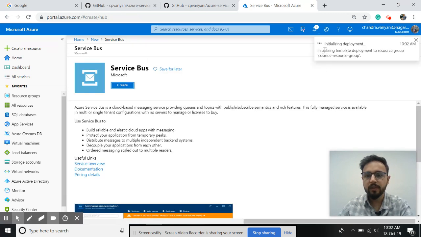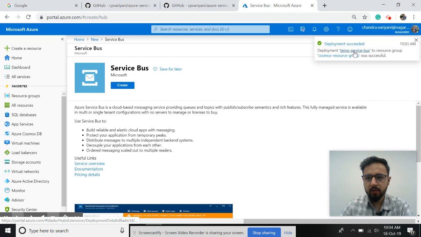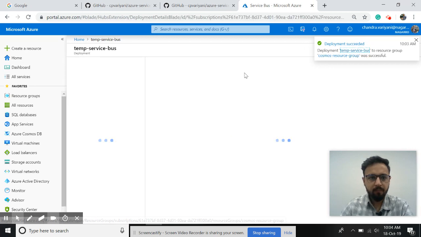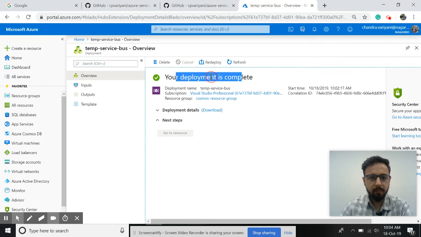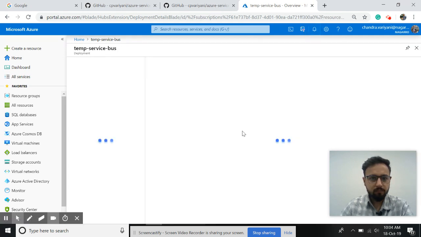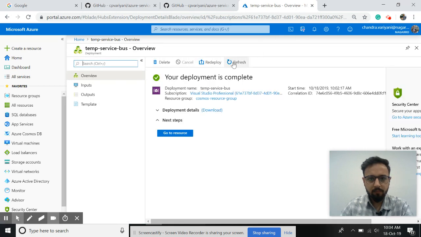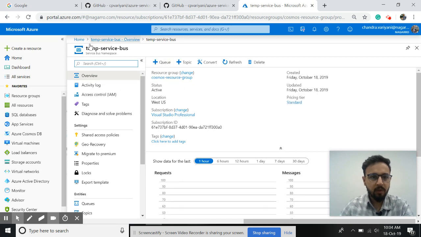Now you can see it's initializing deployment. Let me pause this because it generally takes 3 to 4 minutes, and after 4 minutes I'll resume the demo. Okay, we have the notification: deployment succeeded. Just click on this temp service bus. It says your deployment is complete. The resource I think is yet to be completed. Okay, so we are on the service bus now.